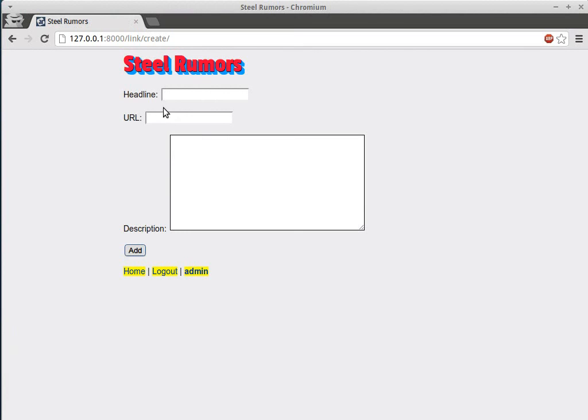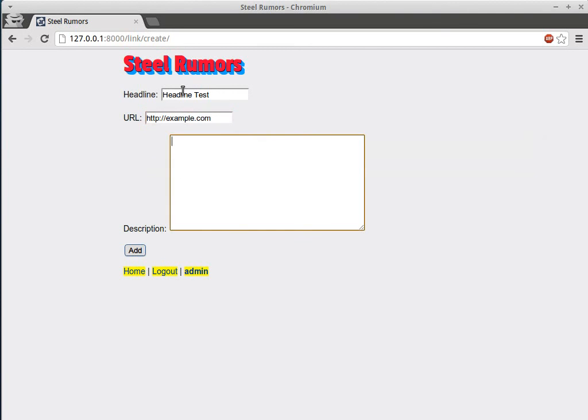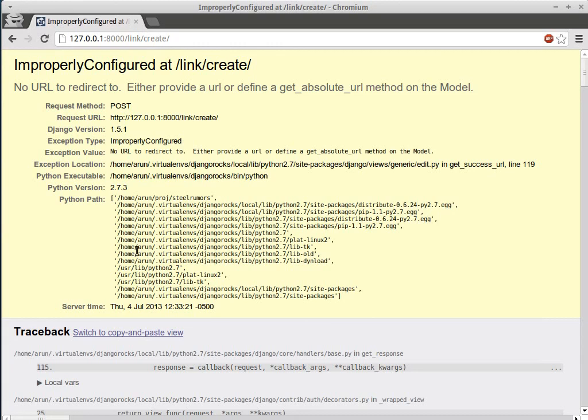Yeah. So now we have a form which is beautifully rendered and has all the information that's required for creating a link. So we'll call this again a test. We'll just call it headline test. Simple URL like example.com and some description. We add it. So we get an error message at this point in time which says that we don't have a URL to redirect to, and Django provides a solution as well, that you have to provide a URL, or you have to define a function which says what is the absolute URL for the newly created object.